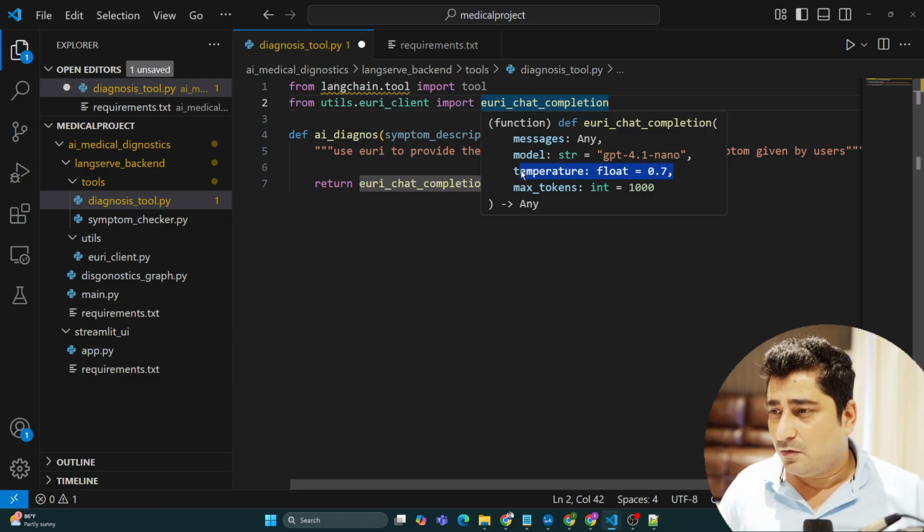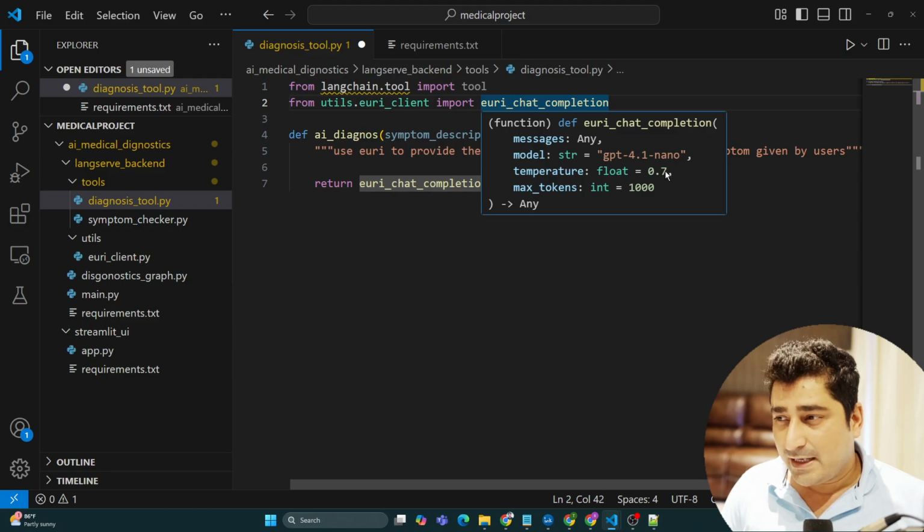Temperature, I believe we all know what the meaning of temperature is. If you are not going to override this one, it will be 0.7. Maximum number of tokens, so 1000 if you are not overriding it. So here, message it is going to take.